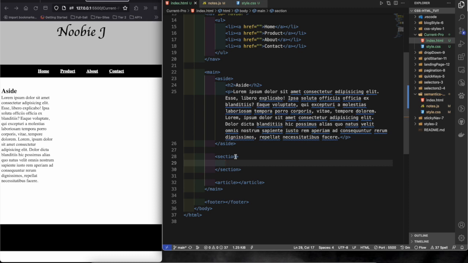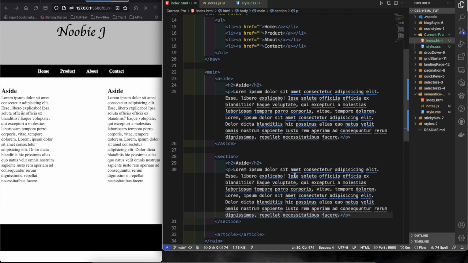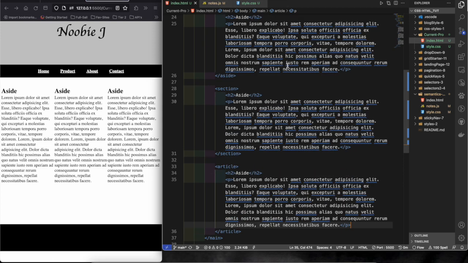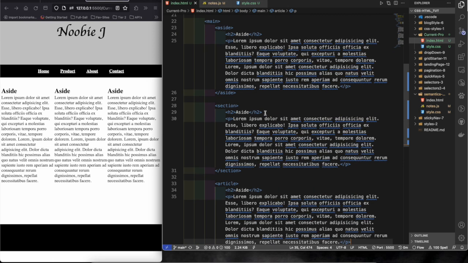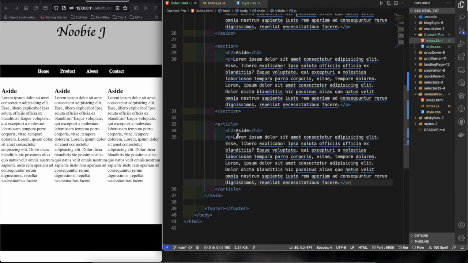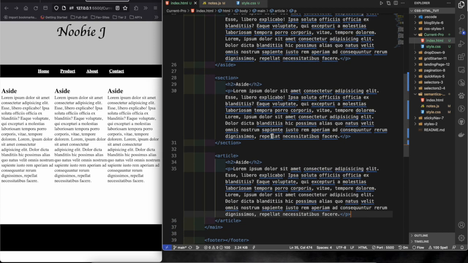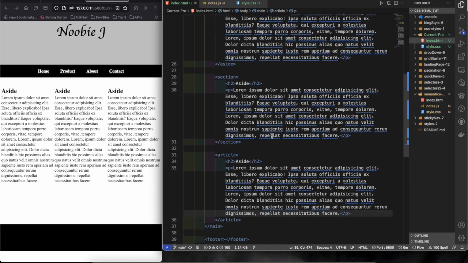And now what we're gonna do is take the whole inside, the header tag and the paragraph tag. We're gonna copy it, and we're gonna add it to each of the other elements inside the main tag. So an aside element, a section element, and the article element will each have the same thing inside of them. As you can see right here.